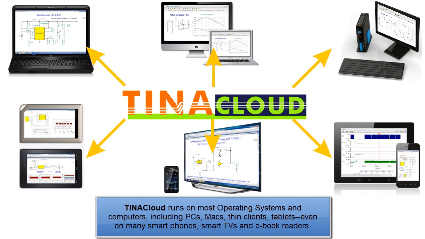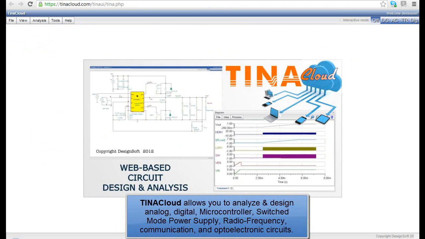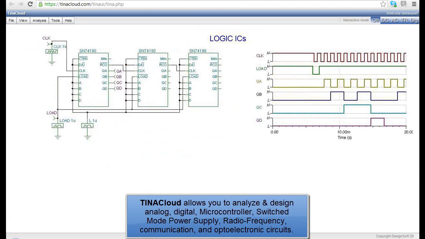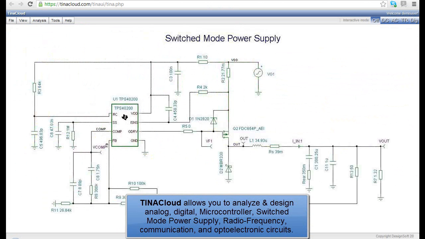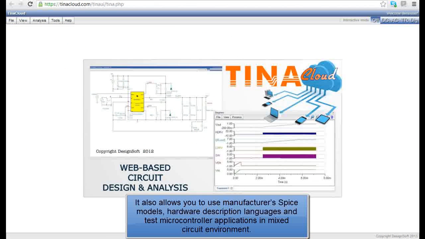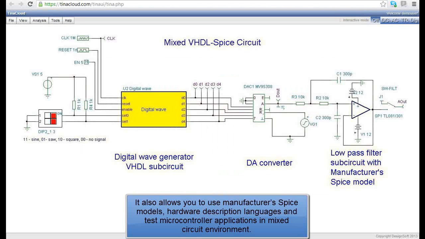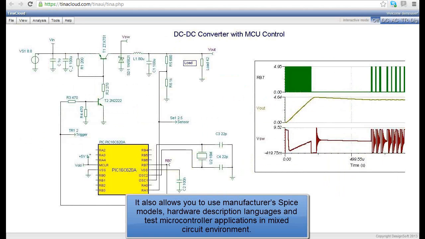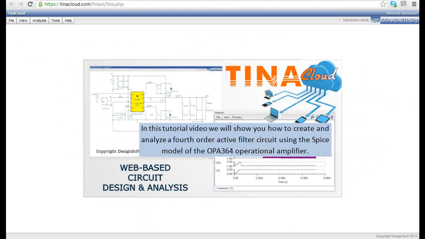and e-book readers. TINACloud allows you to analyze and design analog, digital, microcontroller, switched mode power supply, radio frequency, communication, and optoelectronic circuits. It also allows you to use manufacturers' SPICE models, hardware description languages, and test microcontroller applications in mixed circuit environment. In this tutorial video, we will show you how to create and analyze a fourth-order active filter circuit using the SPICE model of the OPA364 operational amplifier.